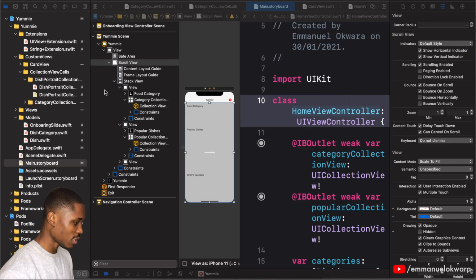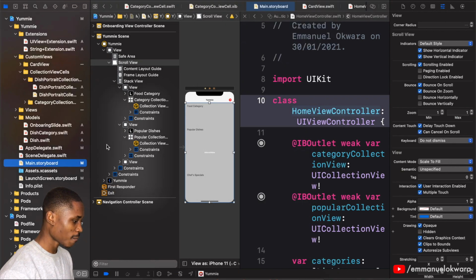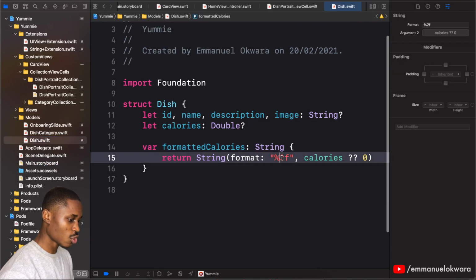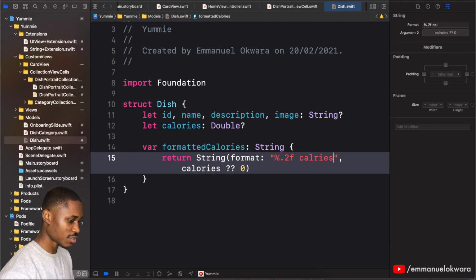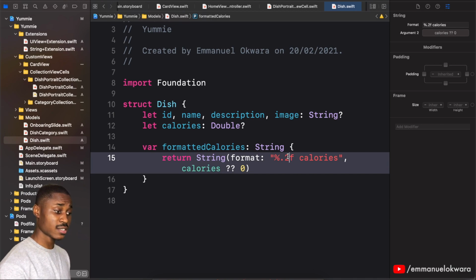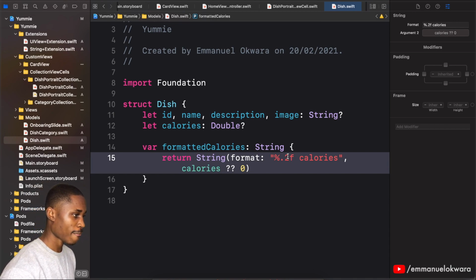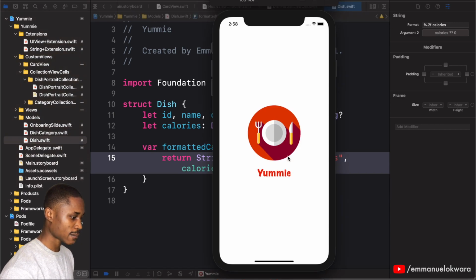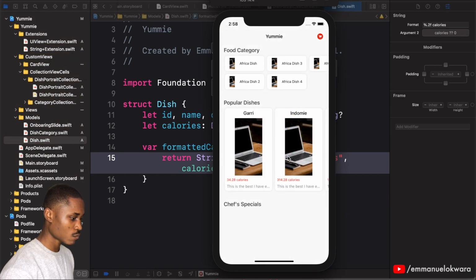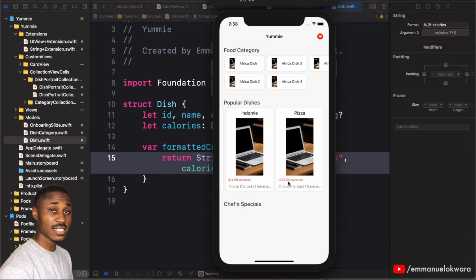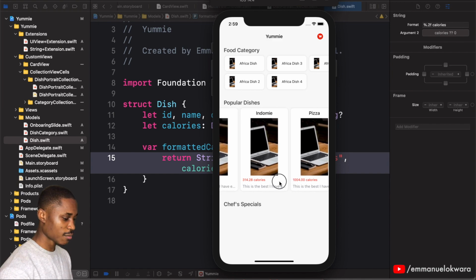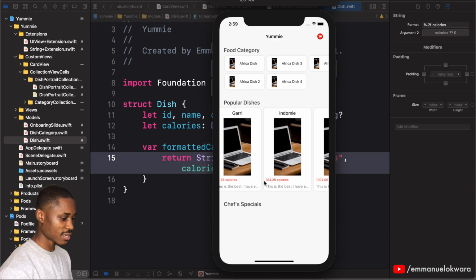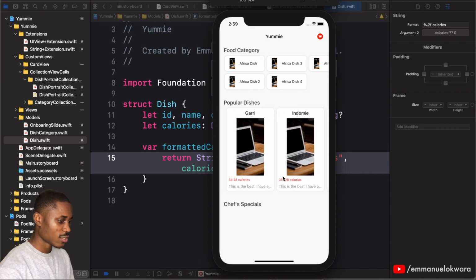So we're going to go to the model, our dish model, and I'm going to make this .2f, and I want to add calories just after the text. So let's run this now, and hopefully this should be good, I think. Okay, so now we have this, and we have it as 2 decimal places. So for the integers, they added 0, 0. For this one's like that. Okay, so this is looking pretty good.